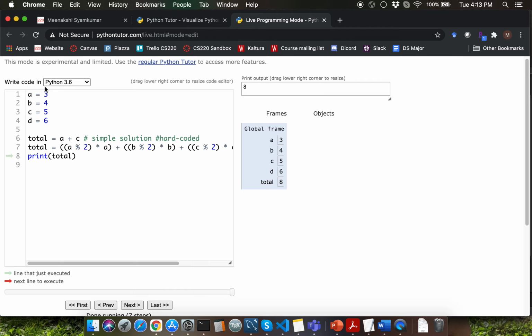So let's go through this problem with different test cases. It's obviously working for the current set of input because it's giving you the result as 8. 3 plus 5 is 8. The simplest test case for you to try here would be to change all the variables to contain a value of 0. That produces the output as 0 here, so that's good.